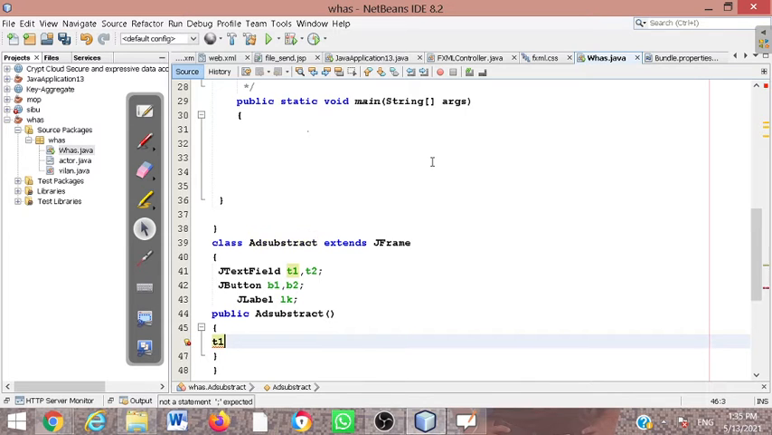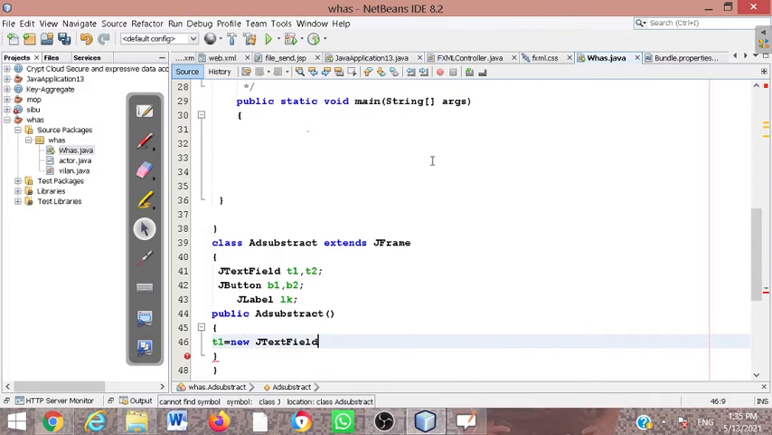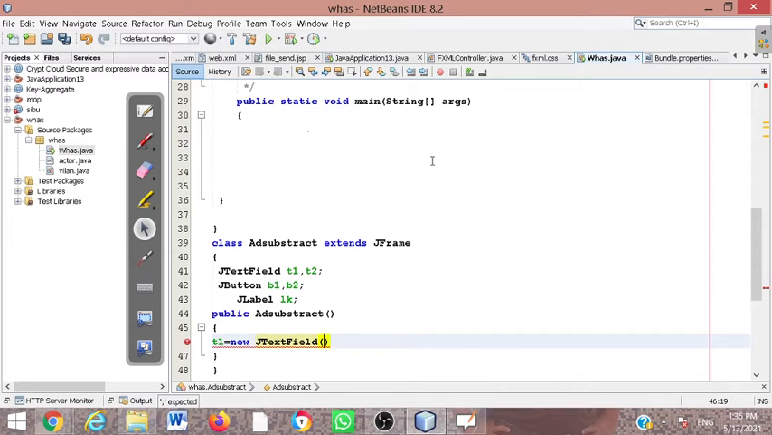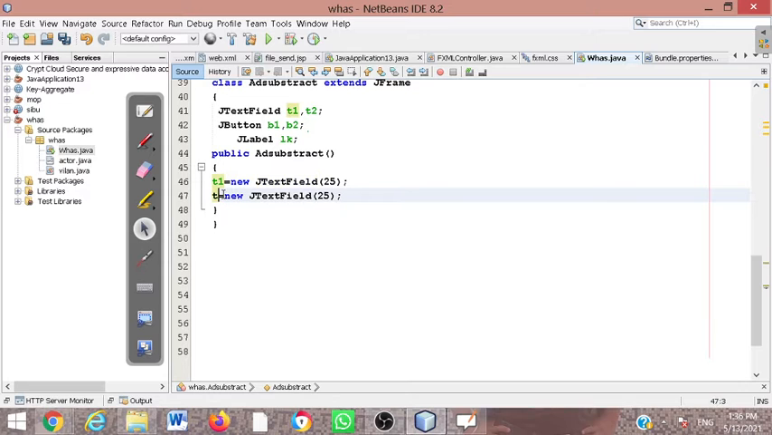So first I'm going to create the text field object. T1 is the reference, and right now it's going to create the object: I am taking JTextField here, and inside that I have to mention the size. So I am mentioning the size here as 25 pixels, okay? The same code I am just going to copy, because I am not going to write that again, and paste it here, and here I am going to change the name to T2. So two text field objects I created, one for T1 and one for T2, okay?